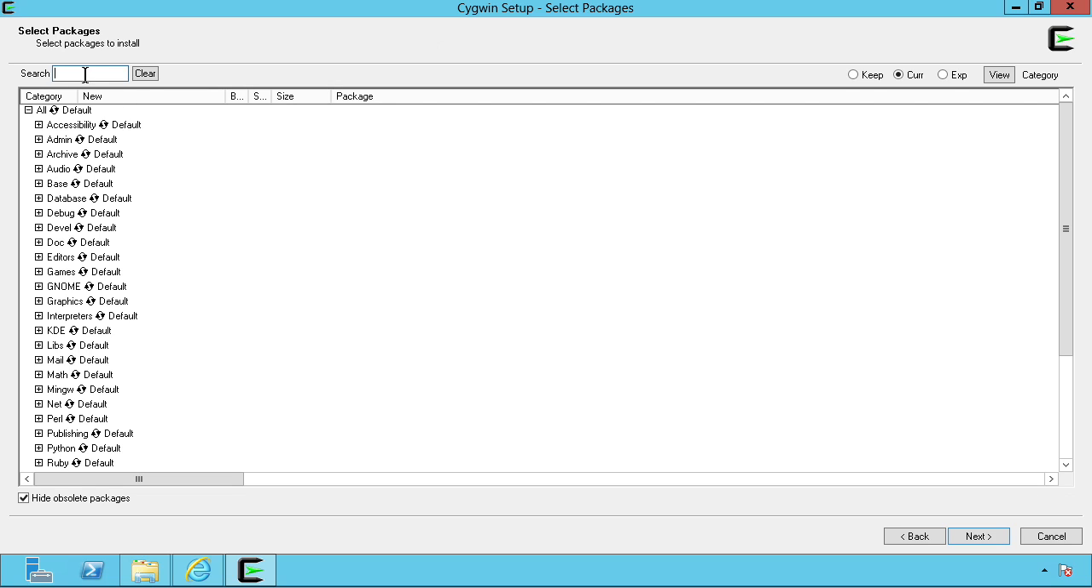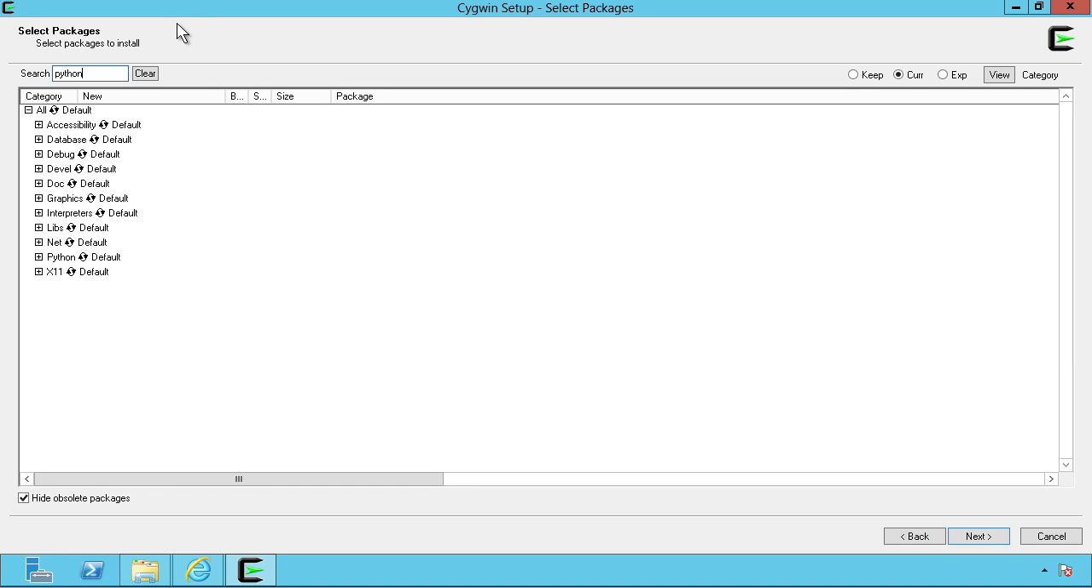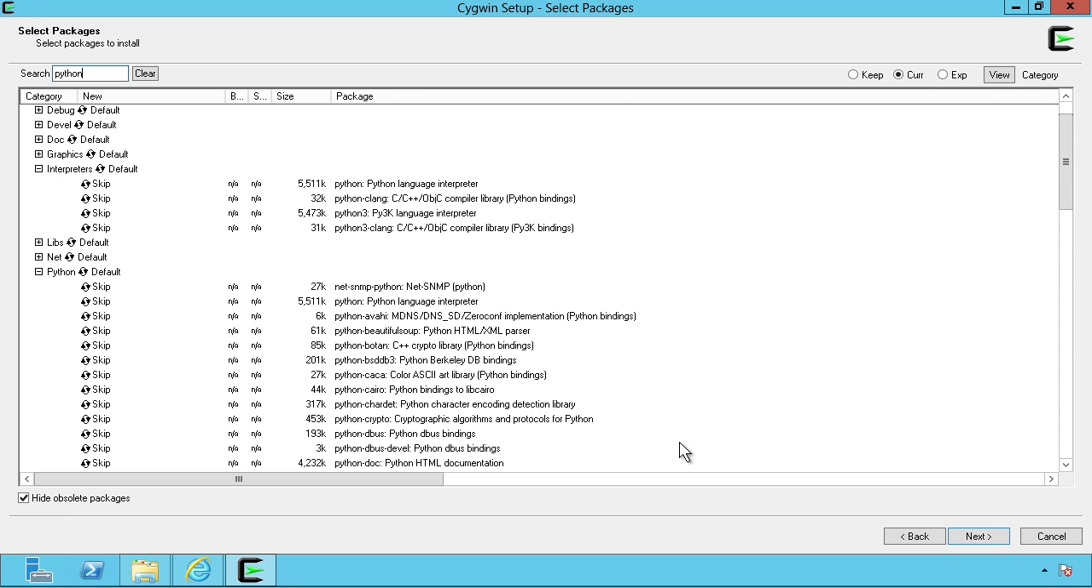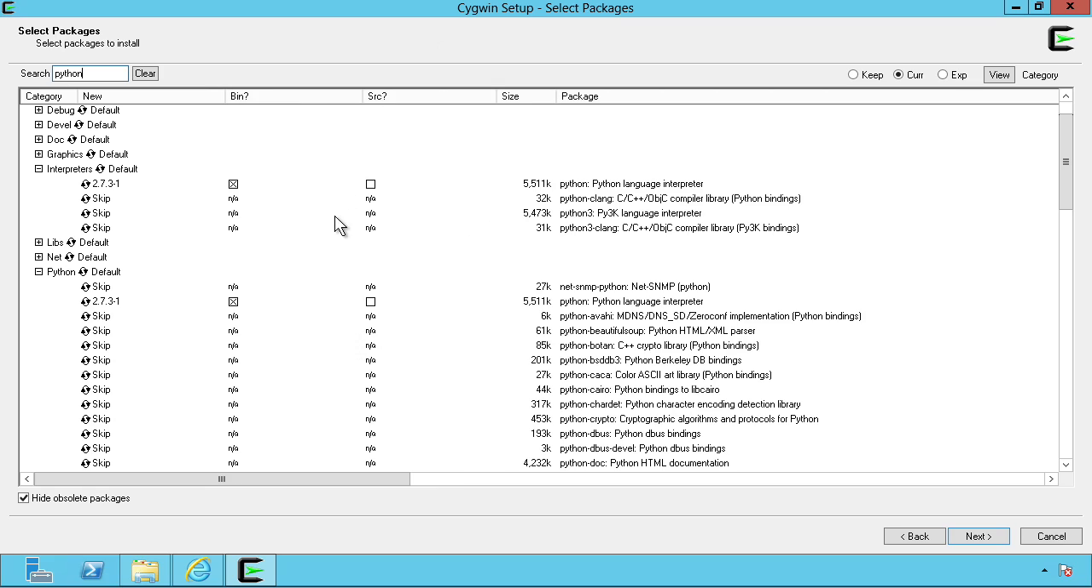And here's the thing. Although I have Python 2.7 installed on my native Windows, you want to install it again in Cygwin. Remember, Cygwin is a self-contained virtual environment. So if you miss this step, you're going to hose yourself. I can find Python 2 in a couple different sections. I did a search for Python, and that's under Interpreters, or it's under Python. And you can choose to download the binary or the source. I'm going to just make sure that the binary is installed.